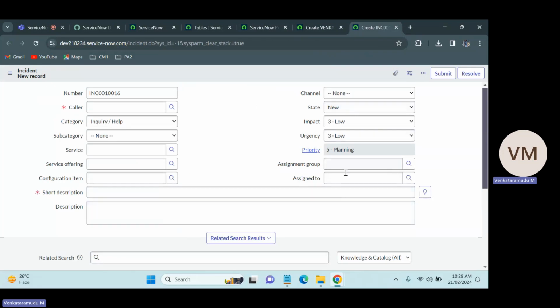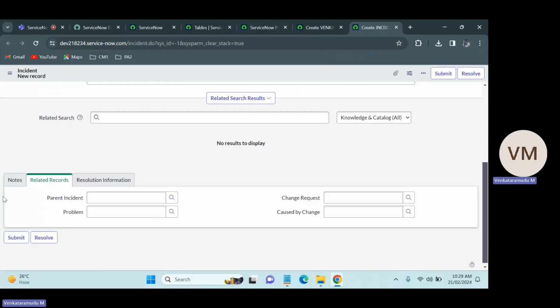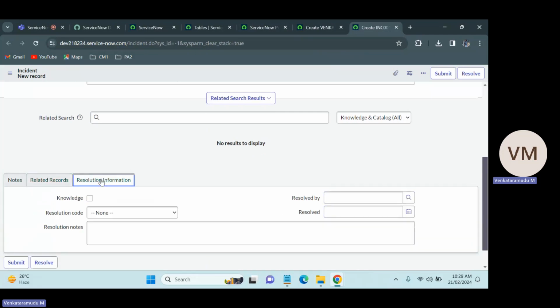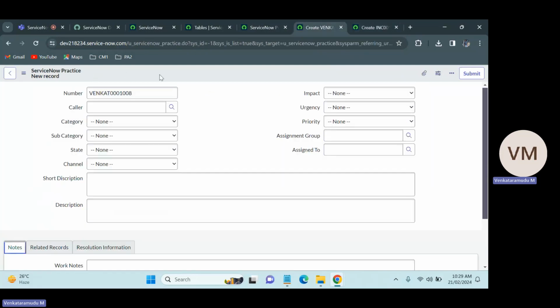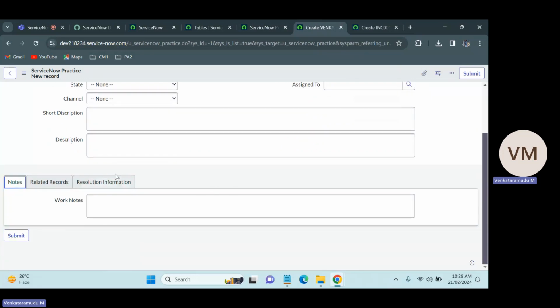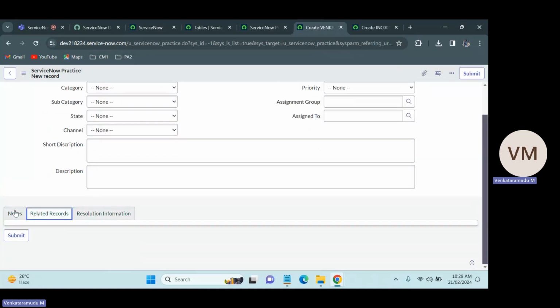So now the form looks like this, and these sections are there by default in the ServiceNow table, right? The same thing I have created in my own table, the ServiceNow practice table. So see, this is the form we have created, and we have designed how the fields look. And after that, coming to sections, we have created three sections.